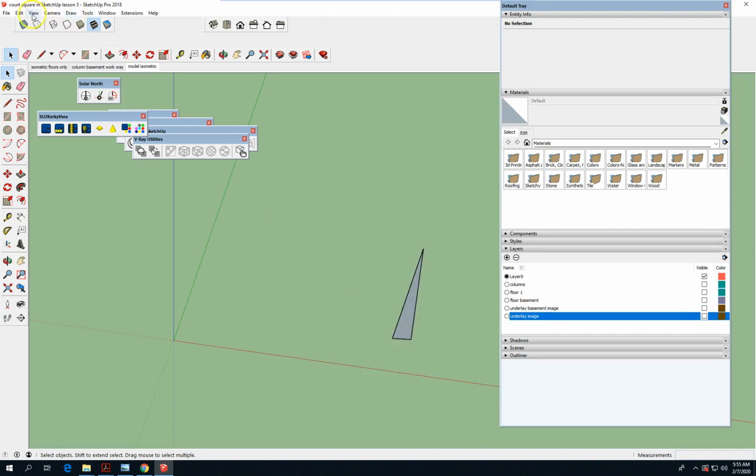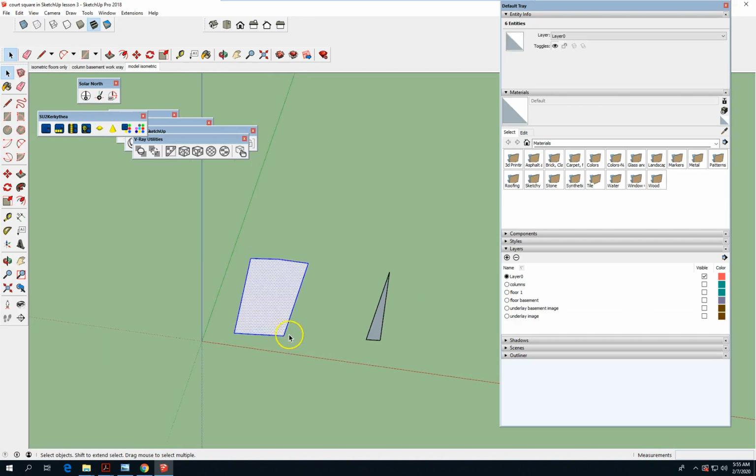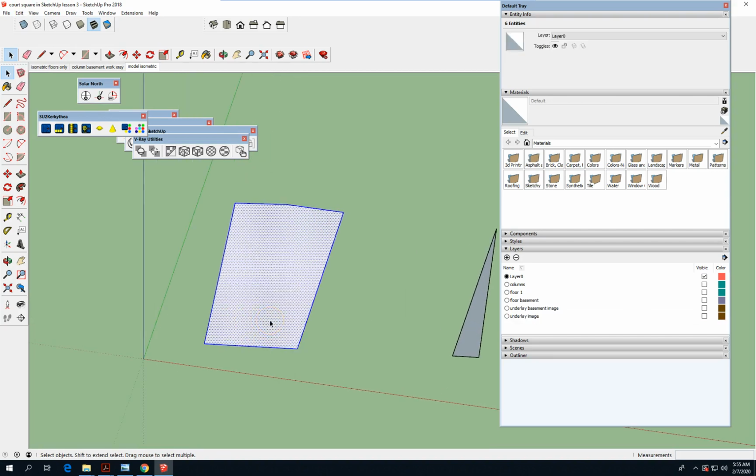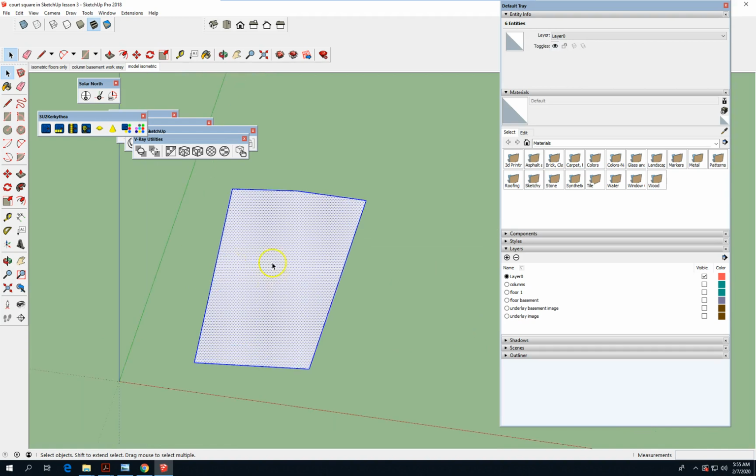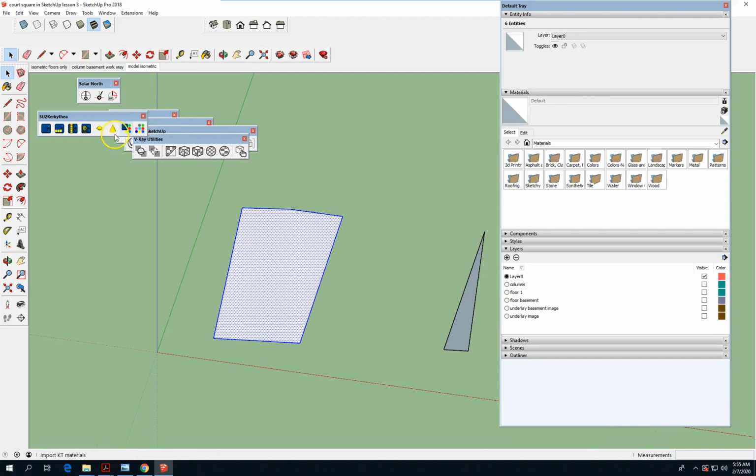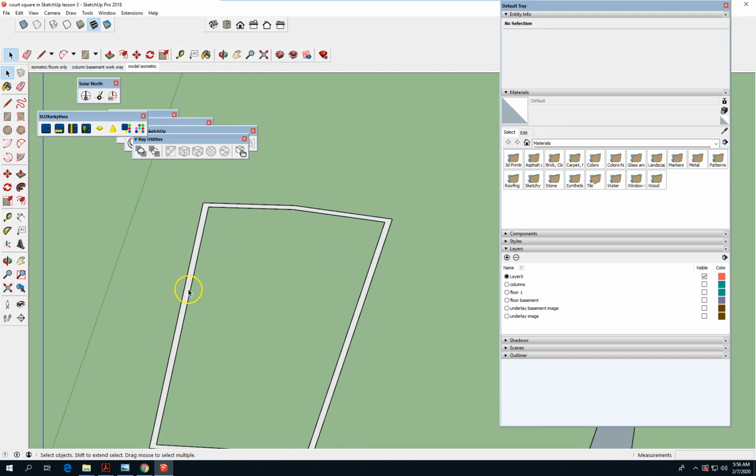I'm just going to edit, paste in place. That's an outline of the perimeter. Then I'm going to offset them to the inside 12 inches. 12. And I'm going to let that represent the thickness of my walls, the first pass at walls.